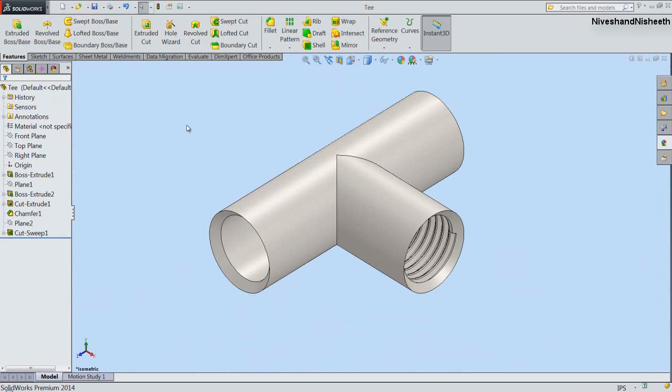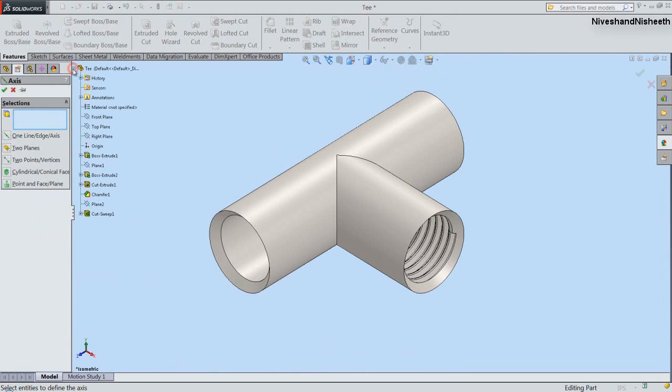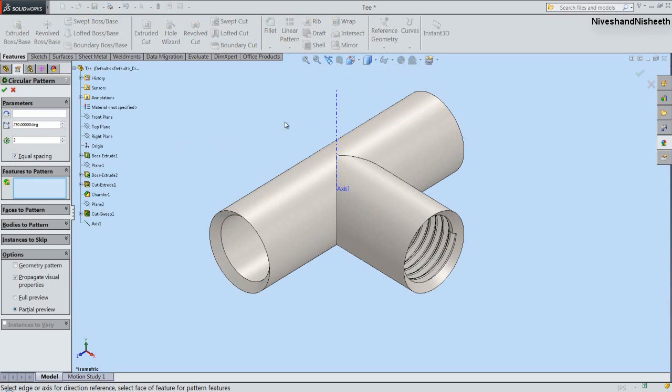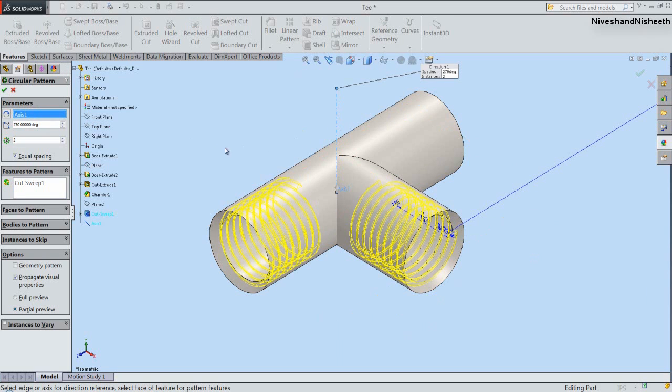Save the part file. Now we will activate the axis command from here and create a new axis between the top plane and origin point. Okay, now my vertical axis has been created on here. Now we will activate the circular pattern tool. Now we will select the cut sweep feature from here. Choose the pattern axis, select this vertical axis. Now see, the pattern angle value will keep 270 degrees and number of instances value 2 and click OK.